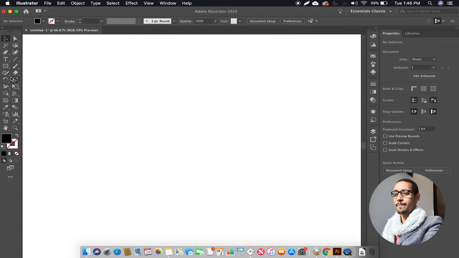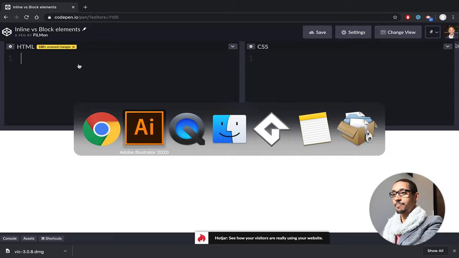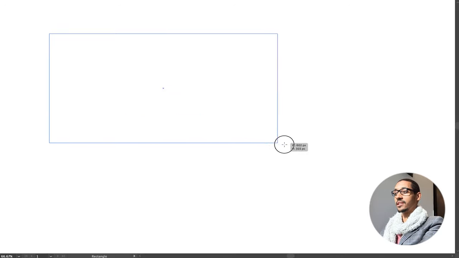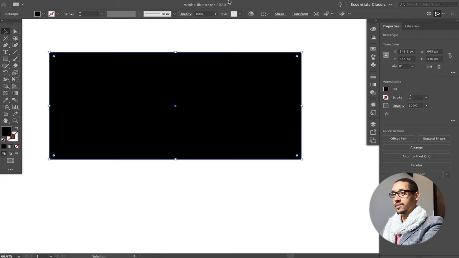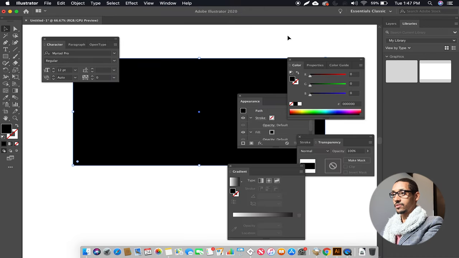So, HTML, the display block, block type and inline type, I think it's a good thing to use. Okay, here's a practical example. Let's go to change the workspace. Let's go to essentials.